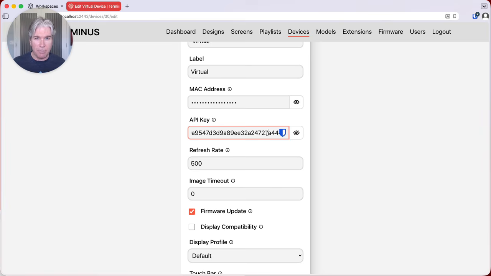Now, if for some reason that doesn't work and you find that your device can't connect to Terminus, it might be because it has cached an invalid API key. The easiest way to fix that is to take your device, click on the button on the back, and hold it for about 15 seconds to clear the cache. Then you'll be forced to fill in your network credentials and reconnect back to Terminus. But once it does that, it'll pick up your new API key, store it on the device, and then it'll be able to connect to Terminus, and you'll be good to go.